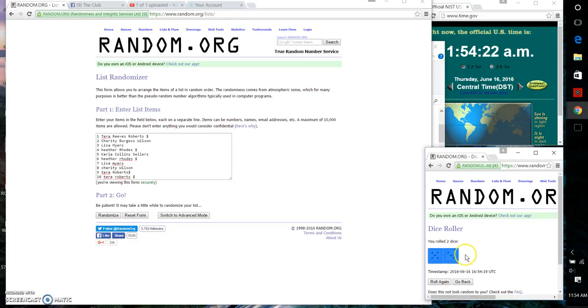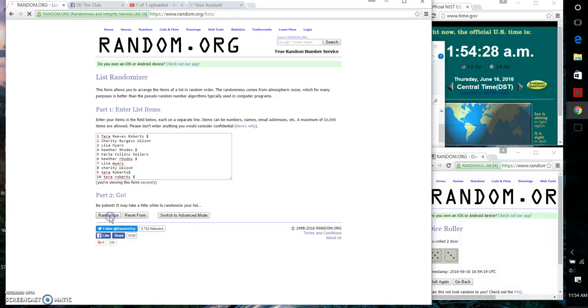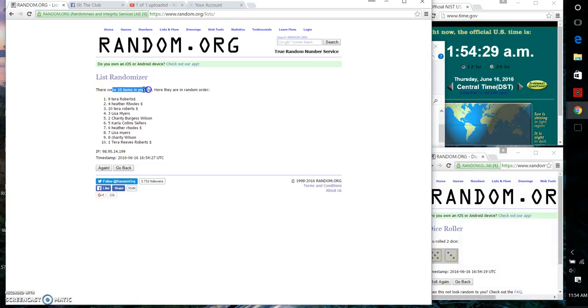And we have a set of an 8. 5 plus 3 is 8. We're gonna do our first random at 11:54. After the first time, 10 items on the list. Tara Roberts is on top, and she's also on bottom. Dice calls for 5 and 3, which is 8, so let's continue on.